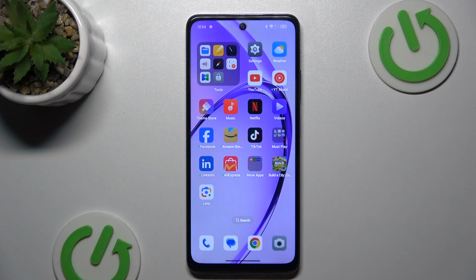Today I have OPPO A80 and I want to show you how to take a long screenshot on this device.